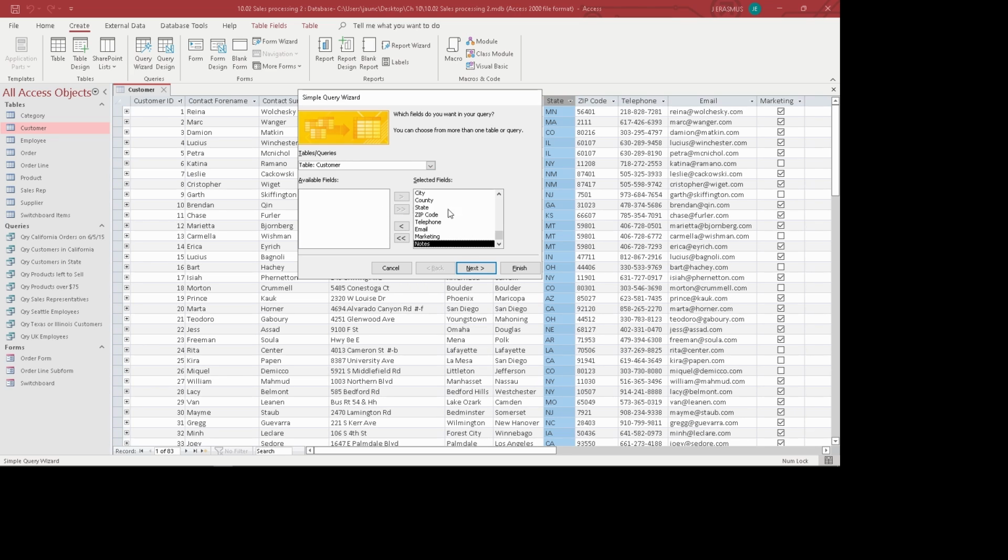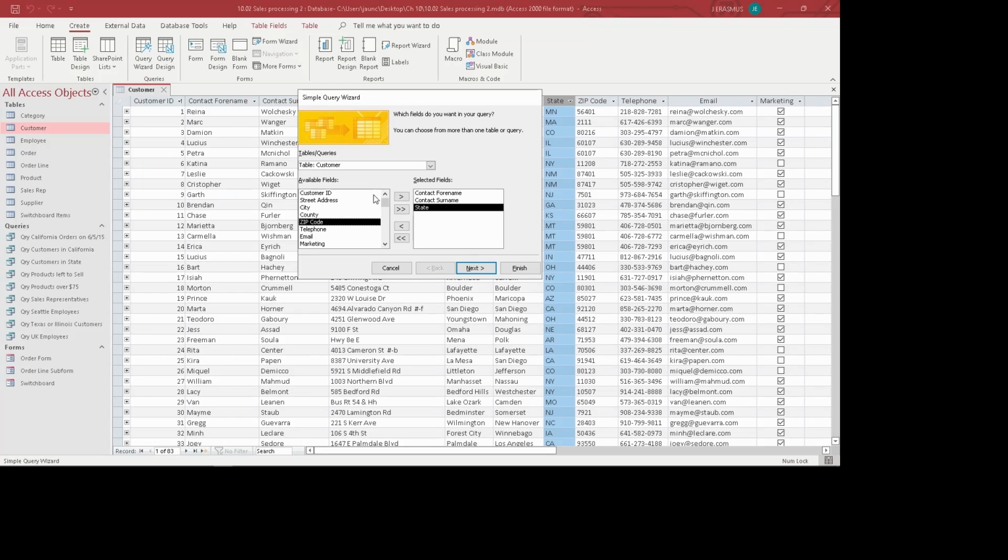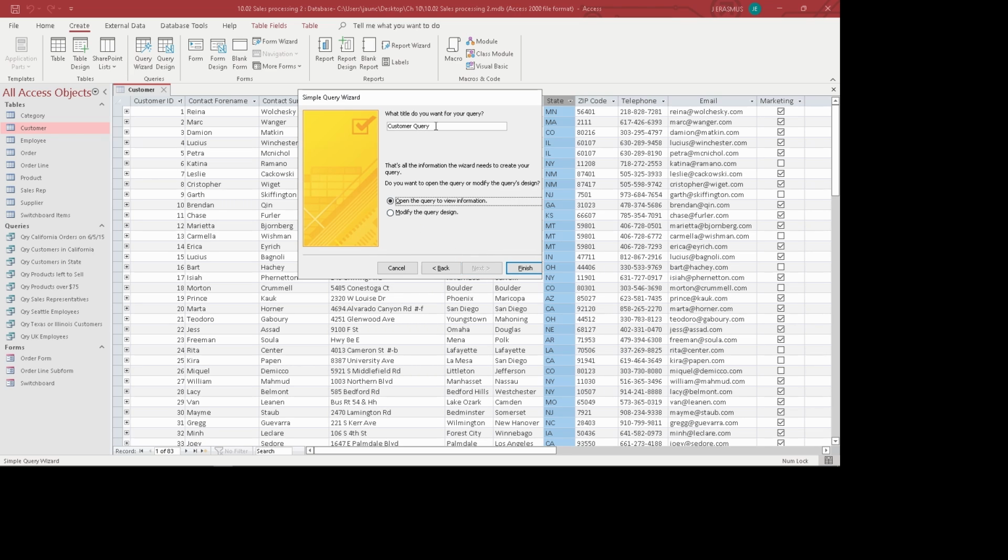So I'm going to check all of the fields. They didn't specify what they wanted to see. So actually we shouldn't take all of them. Just take their forename, surname, and we'll need their state. If they specified that we need all of the information in there, then we could do that, but now we just need to know who are the people there. So we just say next. That doesn't really matter that much. And this is going to be the query for the customers.